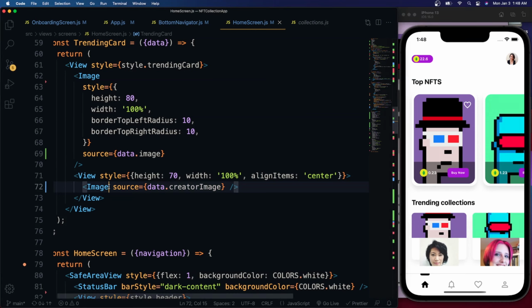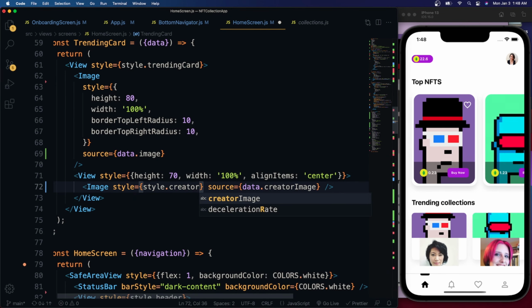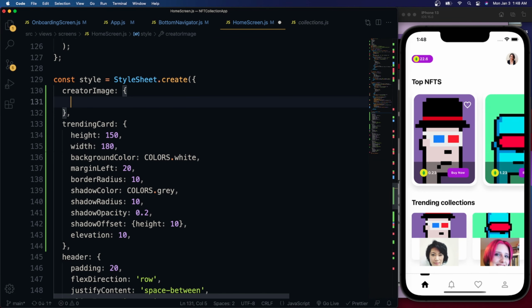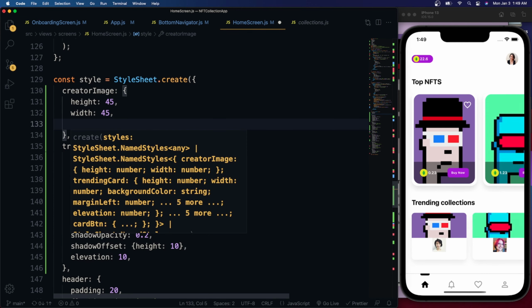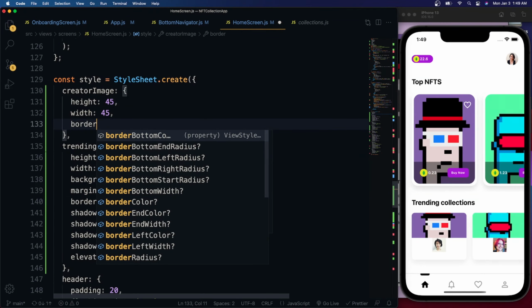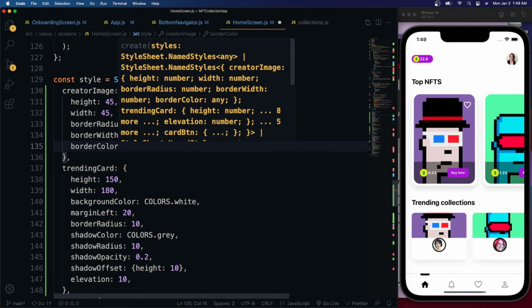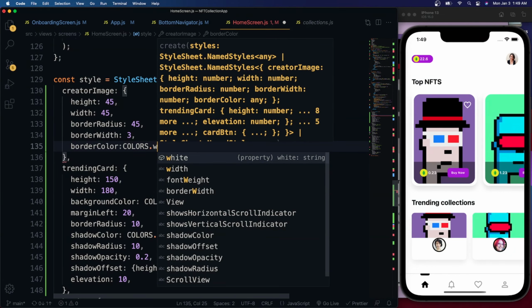So now we are going to style the image. We'll give it a style, and for this we are going to give it style.creatorImage. So I'm going to get the style, then we'll style it. So for the creator image style, we are going to give it a height of 45 pixels, a width of 45 pixels also, a border radius of 45 pixels. So we want it to have a round shape, and a border width of 3 pixels. Then also we want a border color of white. Say colors.white. Hit save.